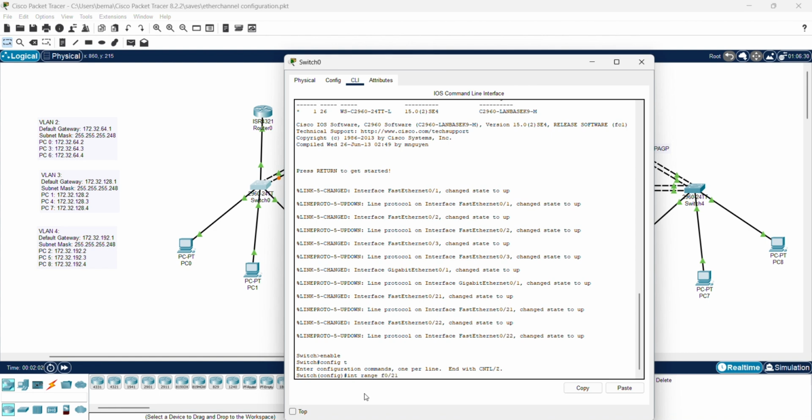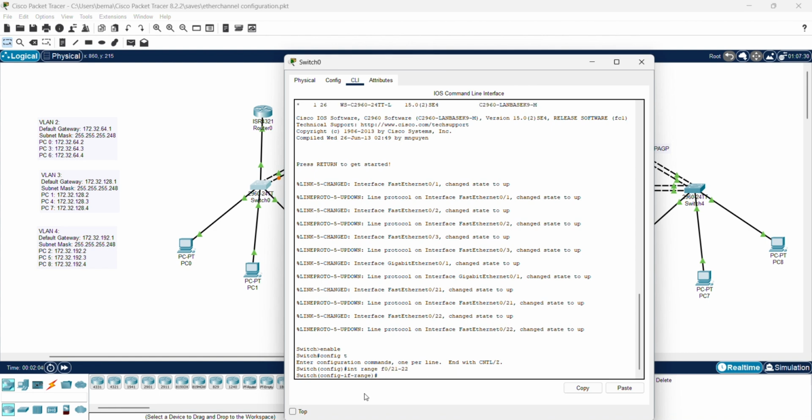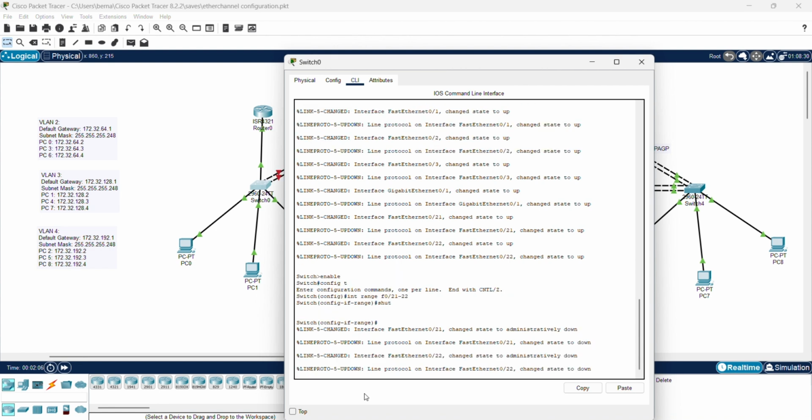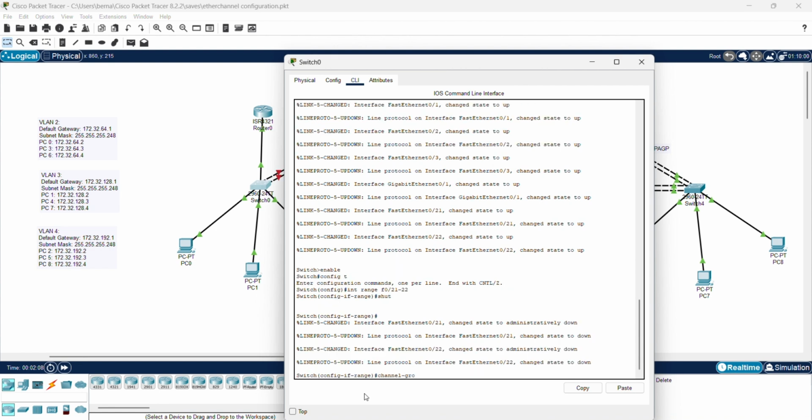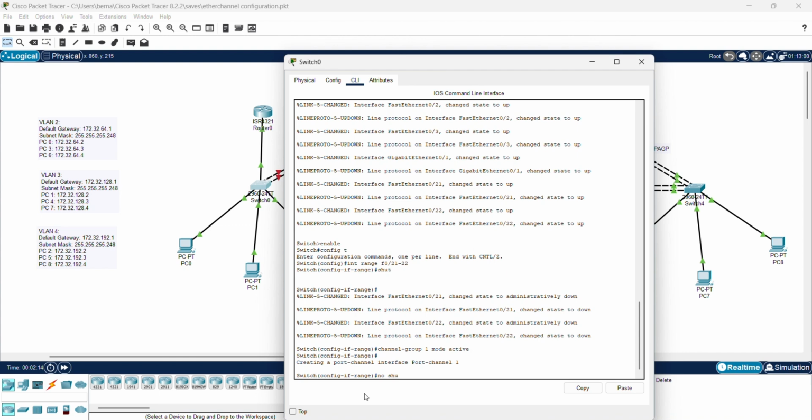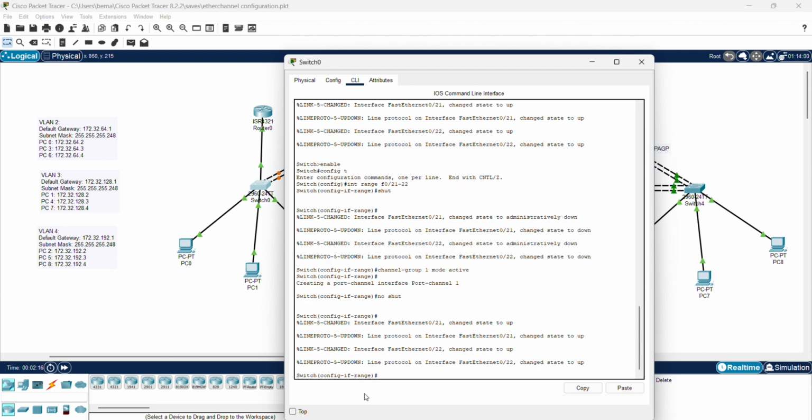For PAgP, use mode desirable or auto. At least one side must be desirable for the channel to form. And for ON, both sides must be set to on, and there's no negotiation. It forces the channel to form. After grouping interfaces into a channel group, you can access that group using the interface port-channel command.